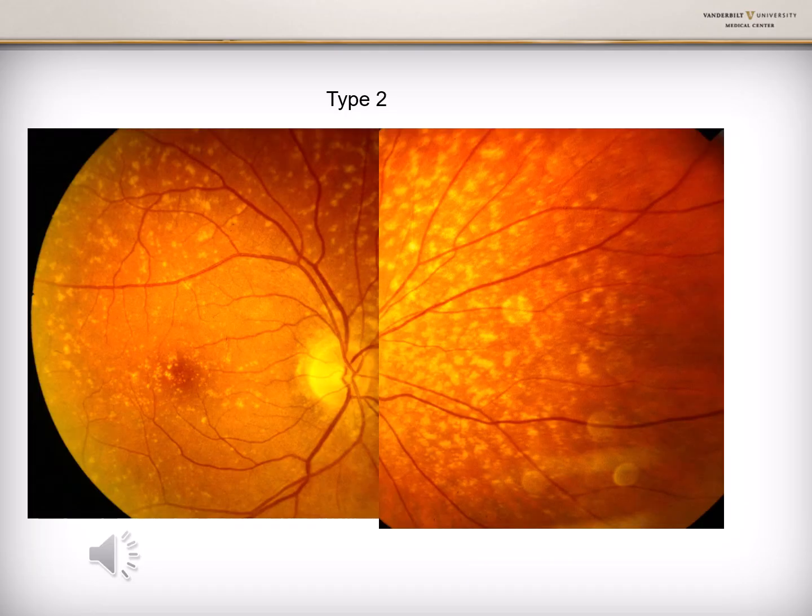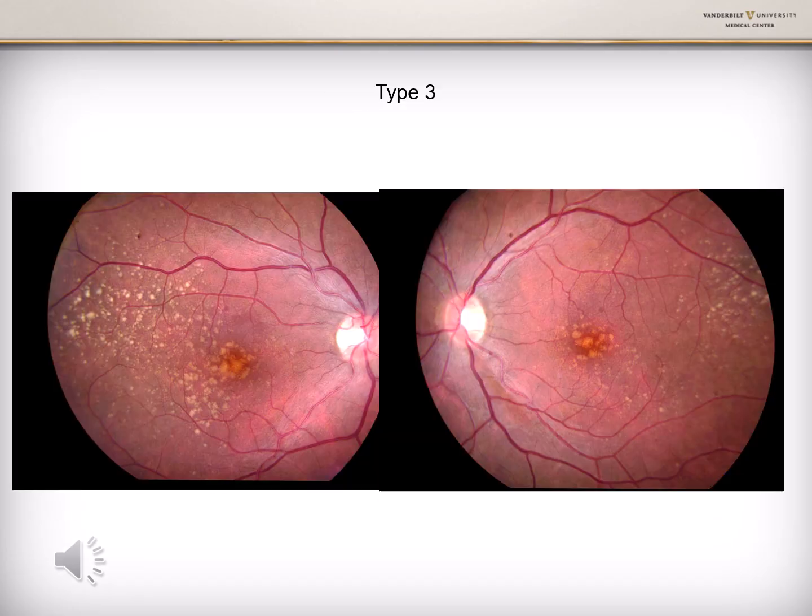And here is an example of type 2 cuticular drusen. You can see the cuticular drusen not only in the macula, but also there are extensive changes outside the arcades and especially nasal to the nerve. And here is an example of type 3. There are some small cuticular drusen. There are also some medium-sized, what look to be maybe soft drusen temporally, and larger drusen right near the fovea.